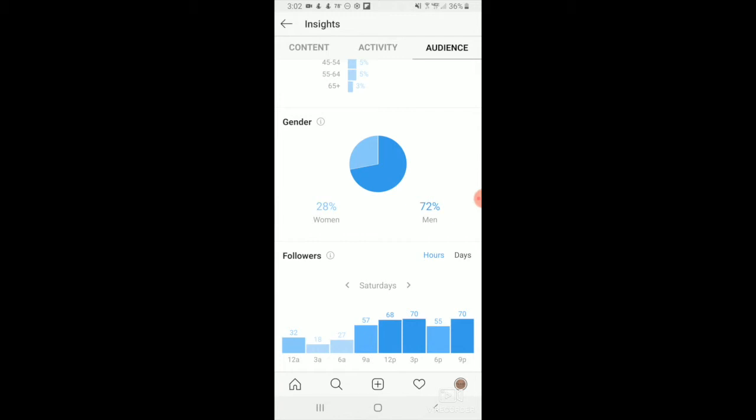Now, if you click on the hours, you can actually correlate the most popular days they are active to the hours that they are active on Instagram for that day. So you'll see these arrows up here where you can scroll through each day of the week. Again, click on the graph for the numbers to appear.